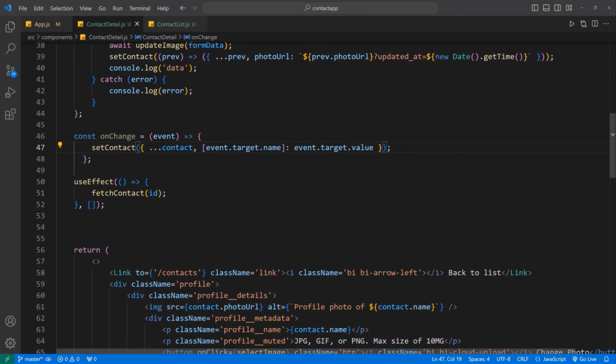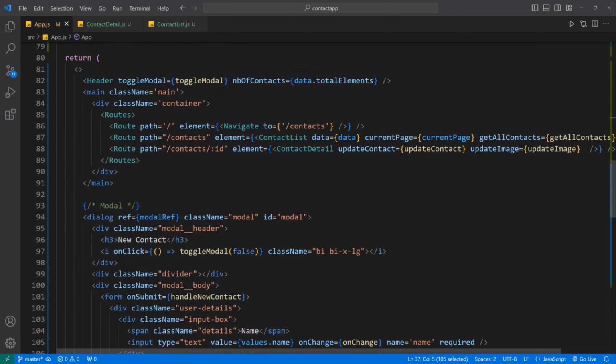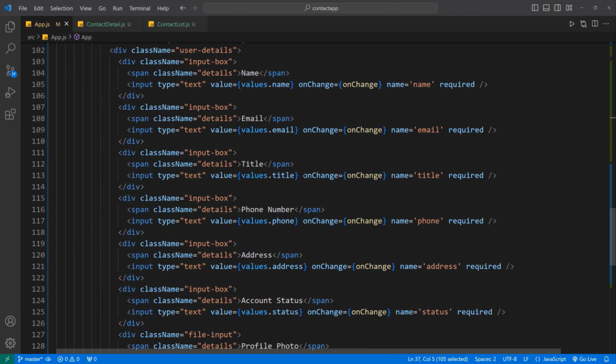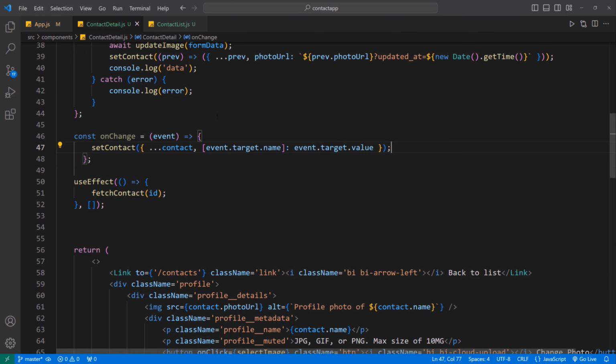Okay, so you can see it's the same because it's a form and we need to set these values so that we can call the backend with this value. So set contact, give us everything that we already have, and then add everything else that they're updating. And then we can do the same thing we did here. So if you scroll down, remember we just say onChange and then pass in our onChange function. So whenever this input is changed, then call the onChange.